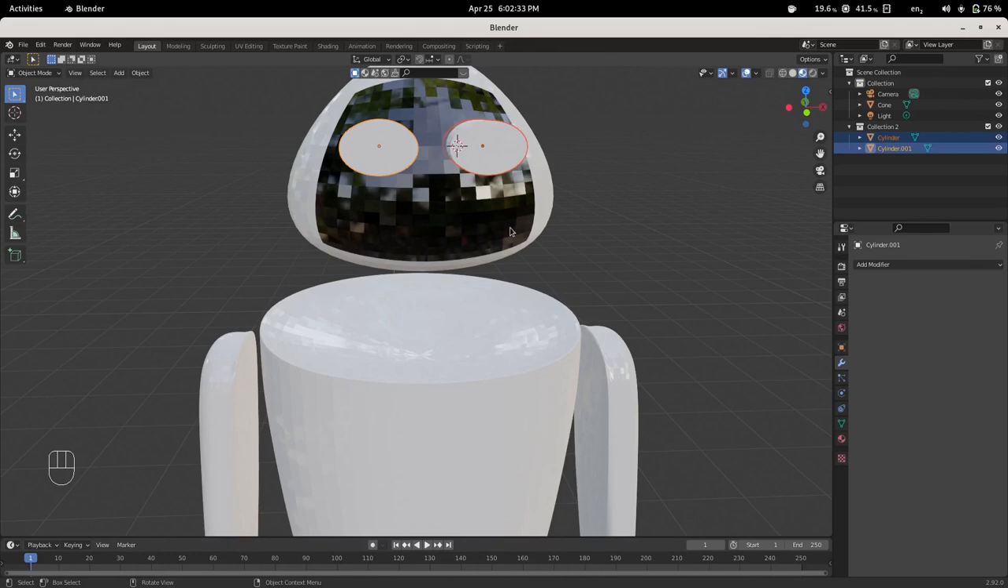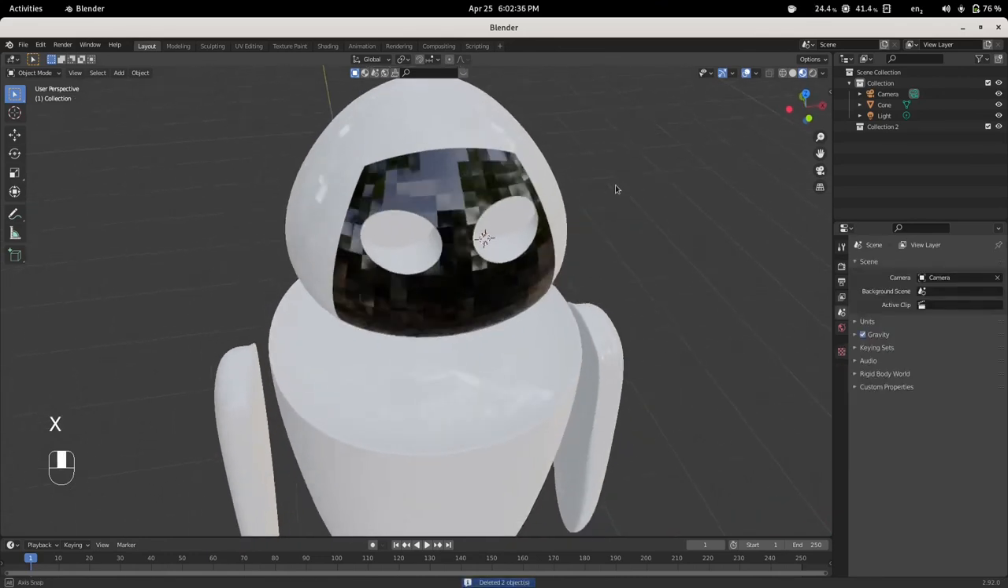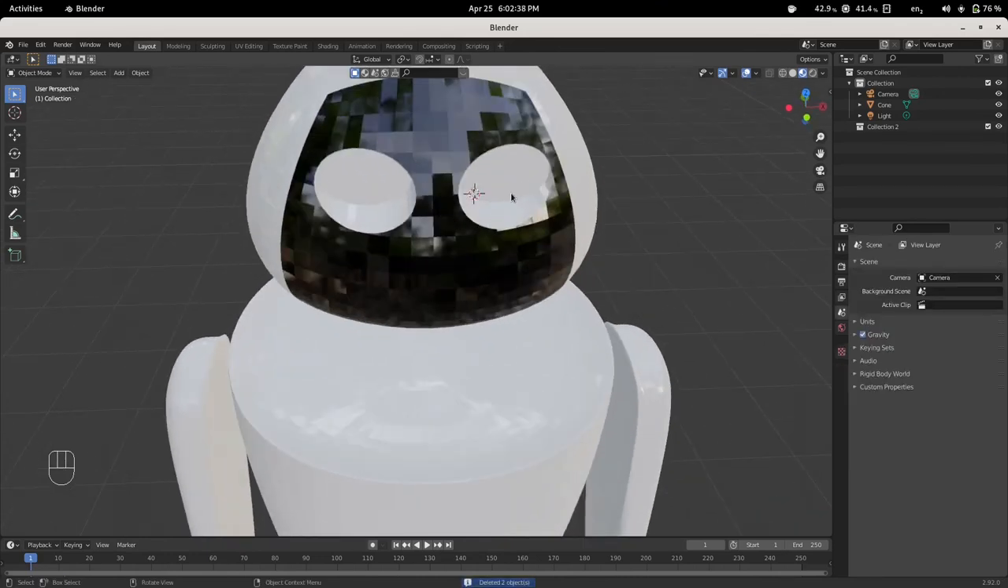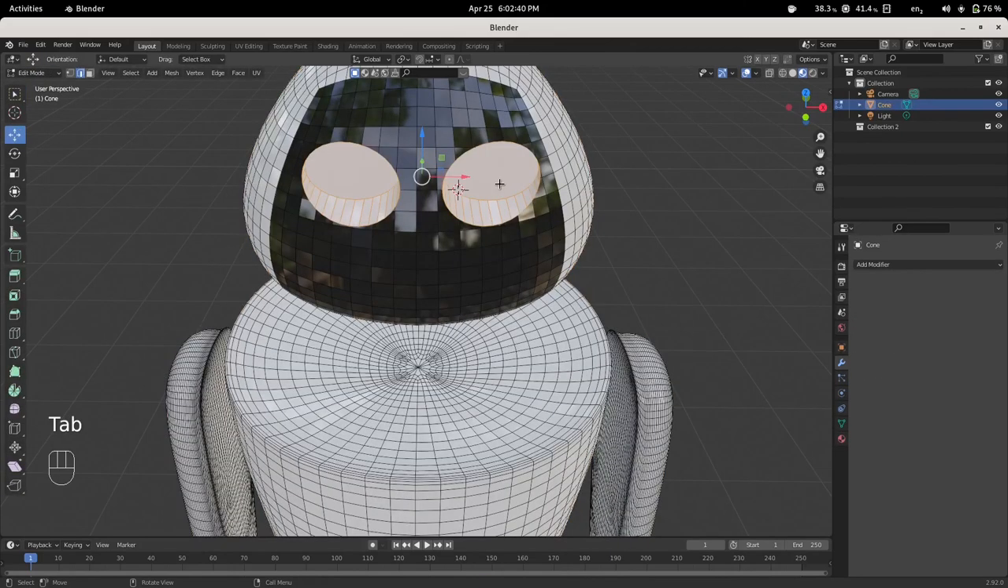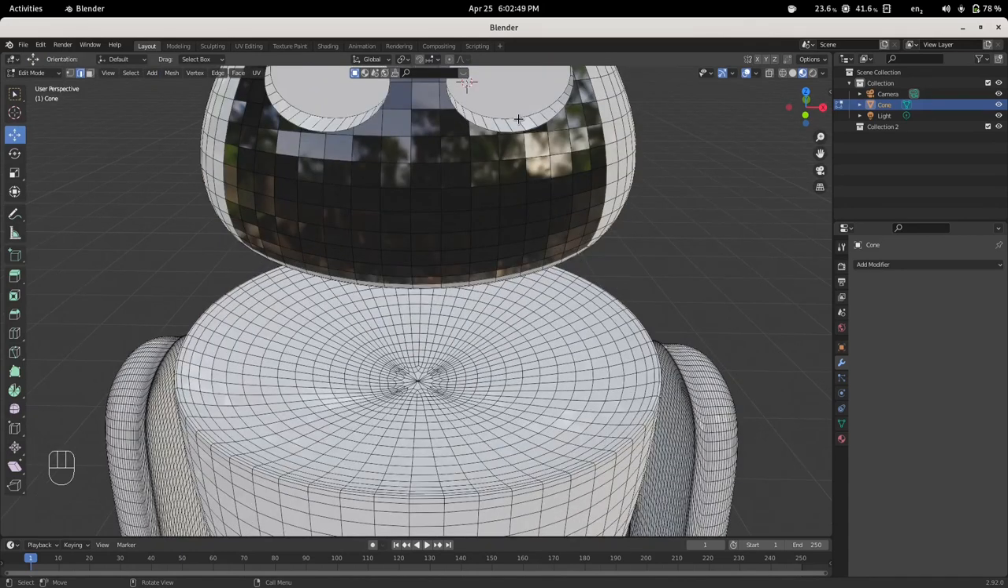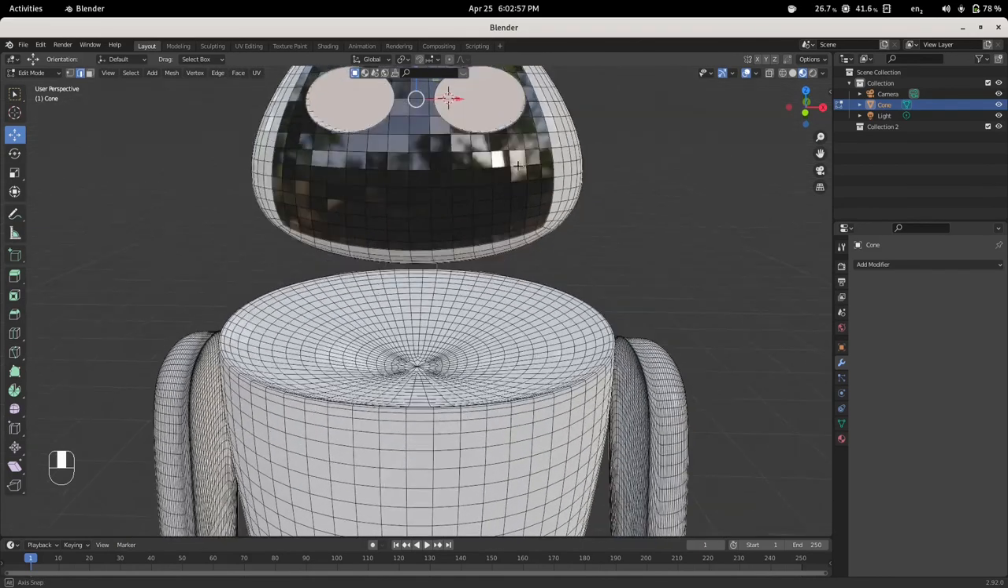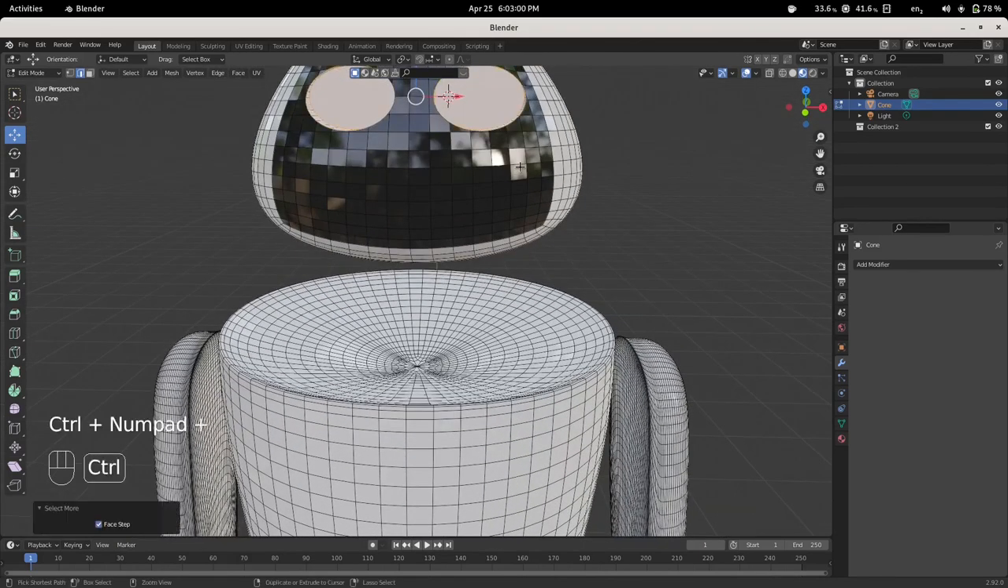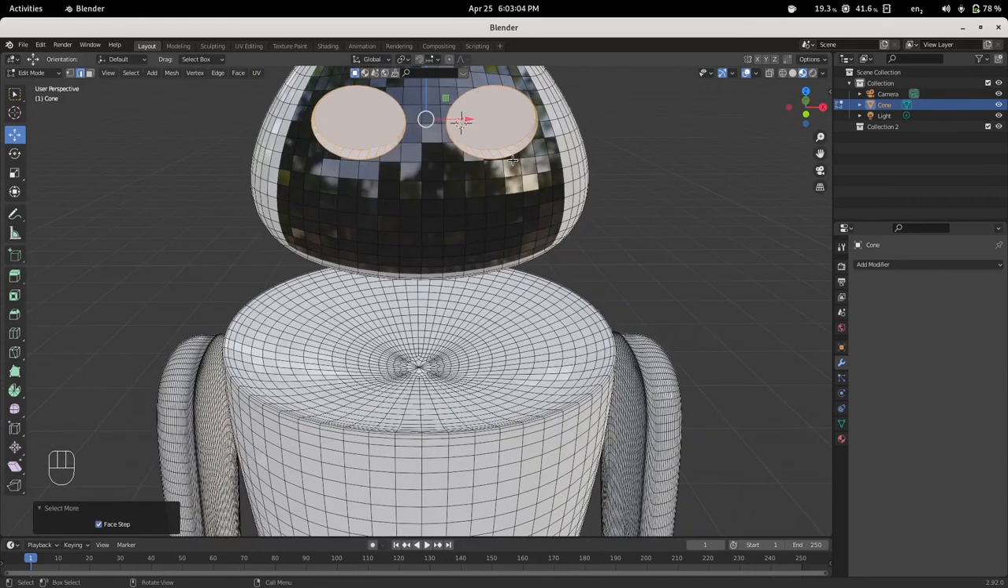There is a hole in the eye, so what we will do, we will go to the edit mode and the edge selection mode. Yeah, it is already in edge selection mode. We will hold Alt and select the inner loop, and now we will press Ctrl plus one time, and click on fill to fill these holes.